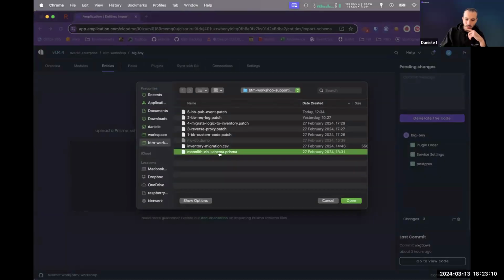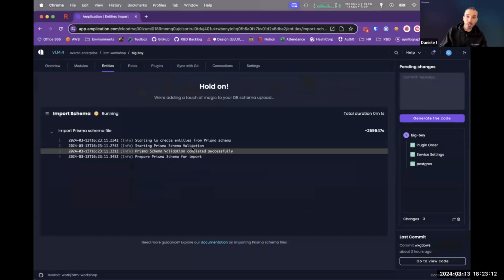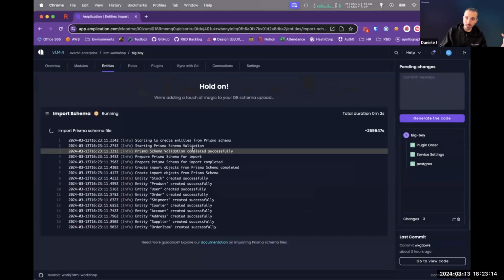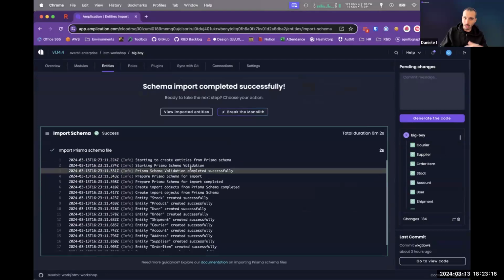I have my monolithic Prisma schema here. Amplication, of course, doesn't know about your business logic. It's going to generate a CRUD set of operations that could be GraphQL and REST API, or either of them, or both.